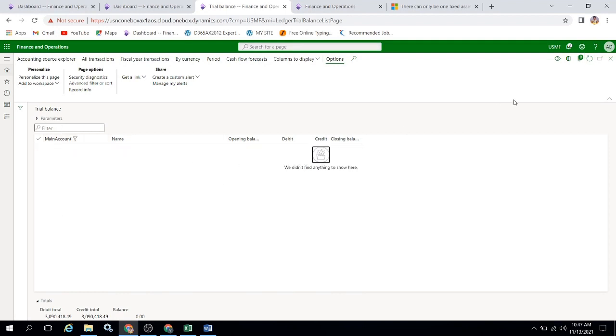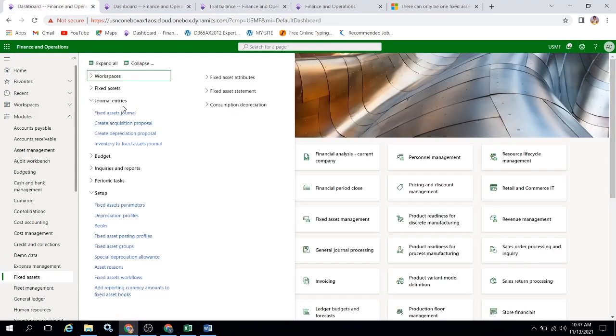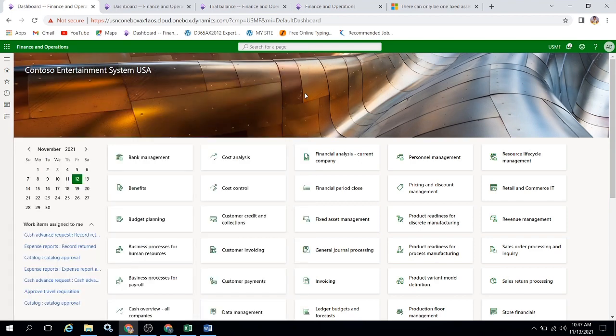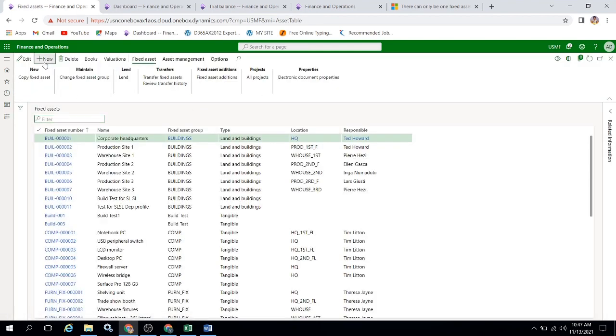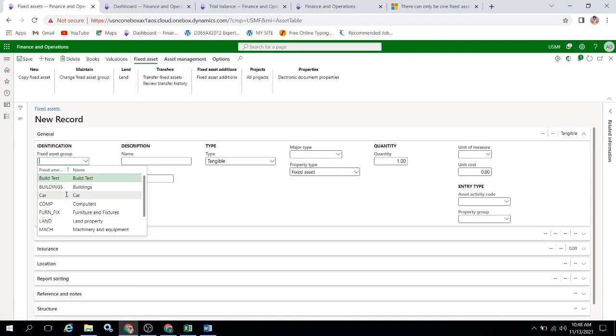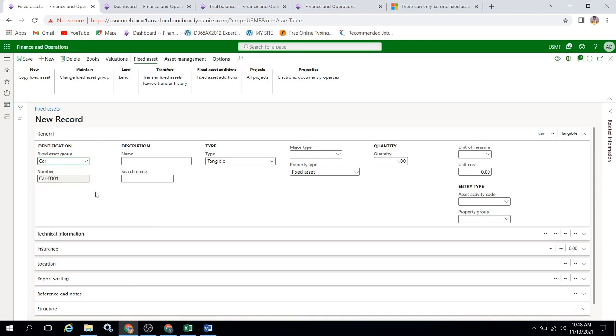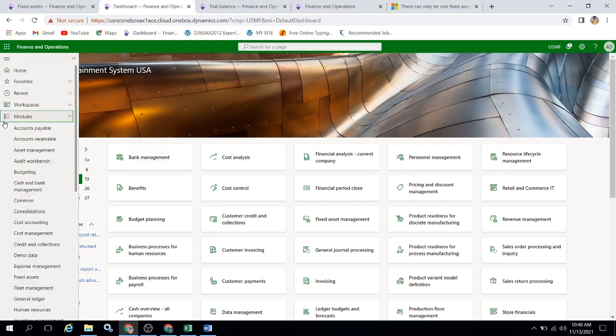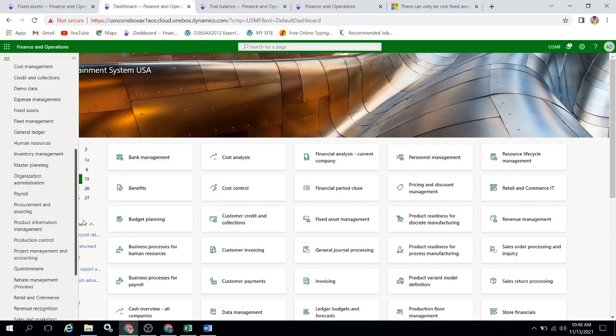So there are no postings for this account, so it is not showing at all. Let's go to fixed assets, create one fixed asset, new. If you select this fixed asset group, the number will automatically come because we have selected auto fixed asset number in the fixed asset group.